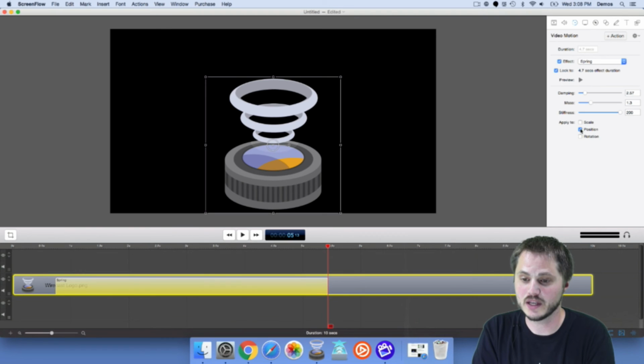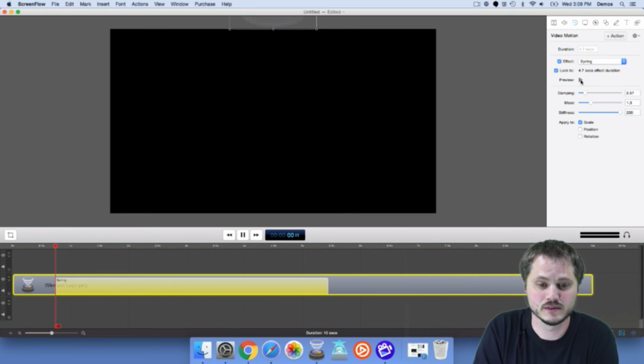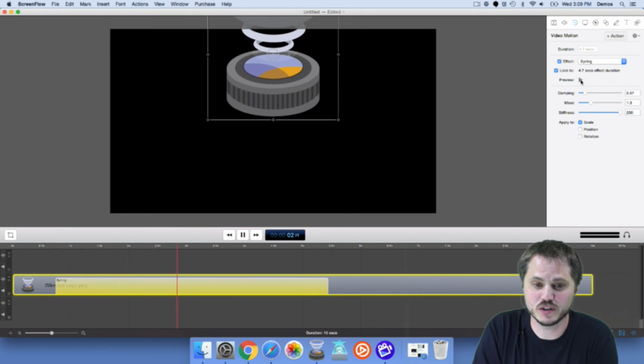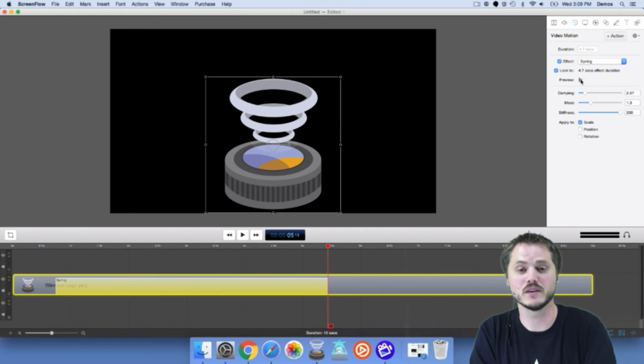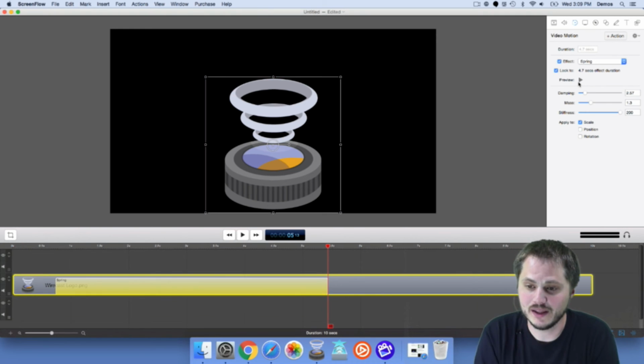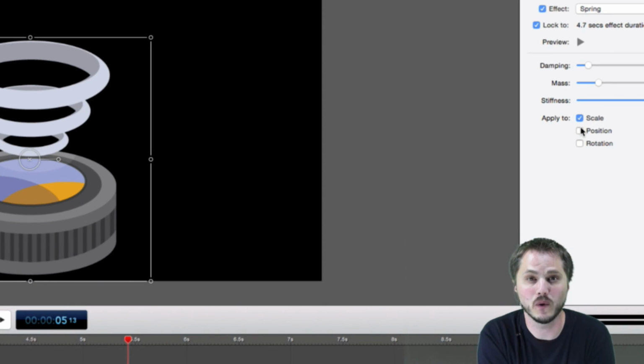Now, if we do the same but reverse that, and apply spring only to scale but not to position, you're going to get a spring as it goes larger or smaller, but it's going to have a constant rate of fall and it's not going to bounce up or down. So again, these boxes here really matter as to what properties you've animated or changed with the video action, and what ones you are applying the effect to.